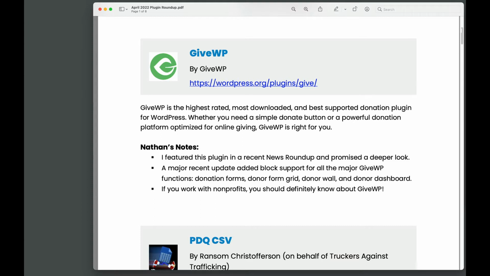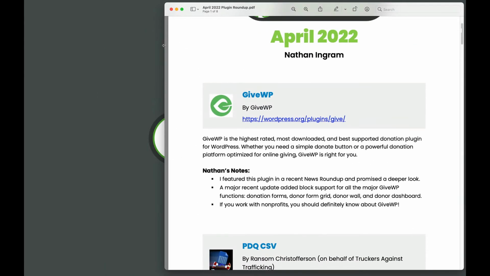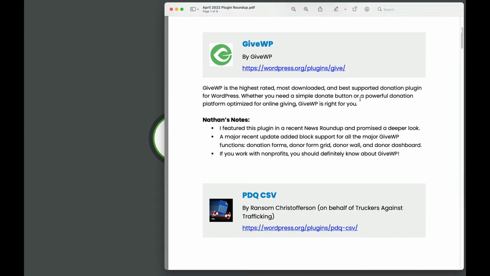So they have now, in the latest release, I think we mentioned this in the last news roundup, they've added block support to GiveWP. So this is a good time just to show you what it does. The paid add-on pieces of Give are relatively inexpensive, especially for what it can do for you. But again, the free version works really, really well.